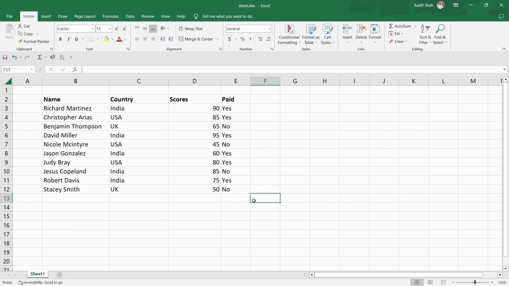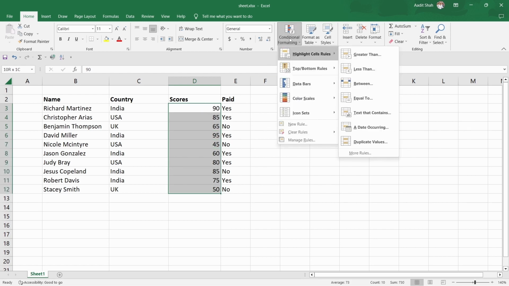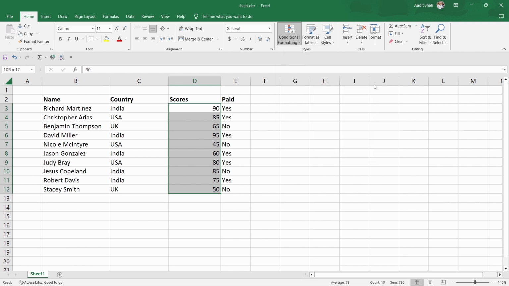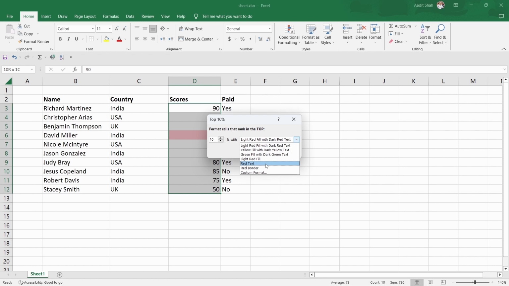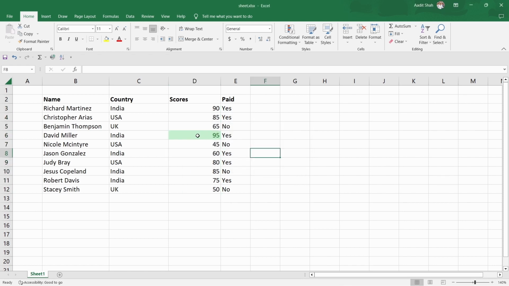Now I'll show you a couple more things that you can do. I'll go back to the scores column over here. Then again go to conditional formatting, and now I'll select the top bottom rule. Now I can highlight the cells which are either in the top 10%, bottom 10%, and they have some more options. Let's say I want to know who all are in the top 10%. Then I'll select this, then change the color and click on OK. And as you can see, this cell has been highlighted. In the same way, you can check out the other options.